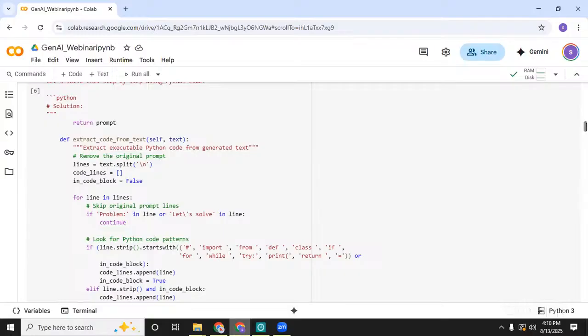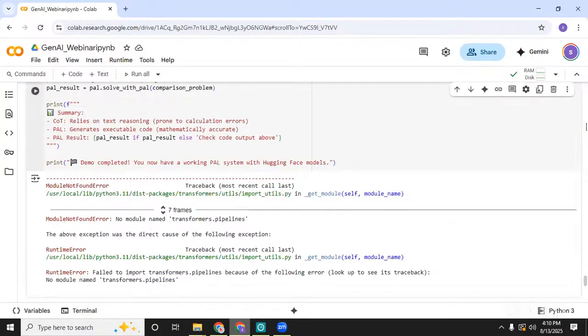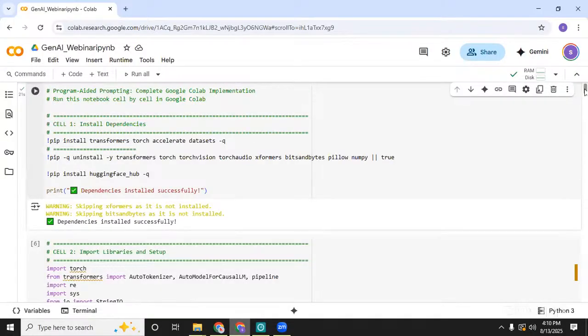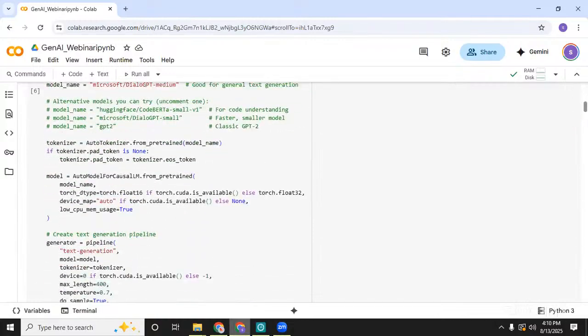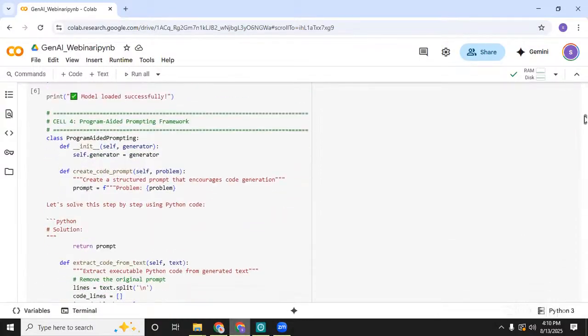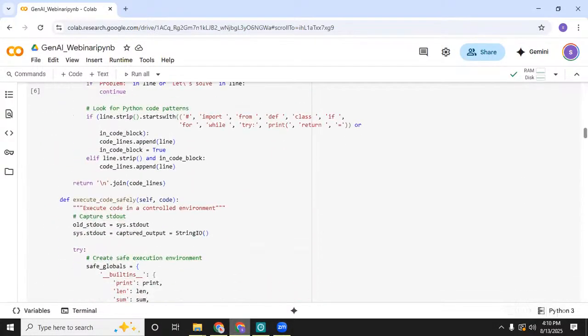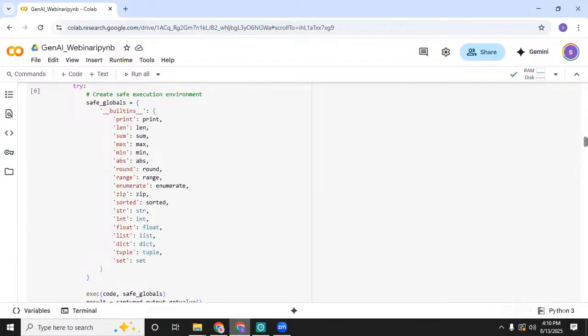And ultimately, to execute the code safely, we have a function that constructs very restricted built-ins, only the basic functions and types, and it will execute the code with safe globals. So this is restricted, but not a true sandbox.